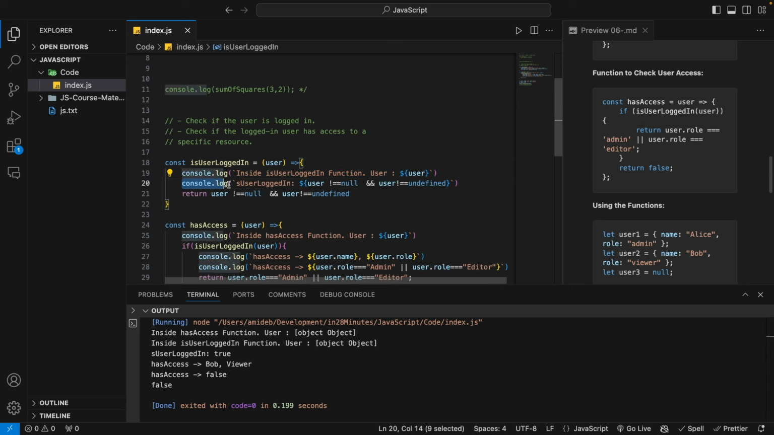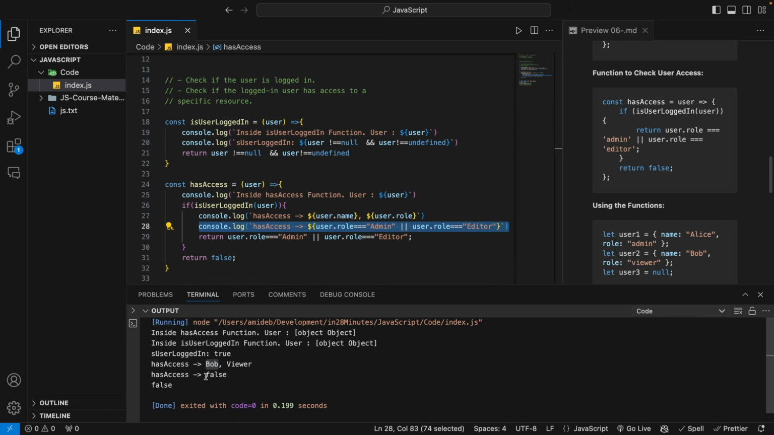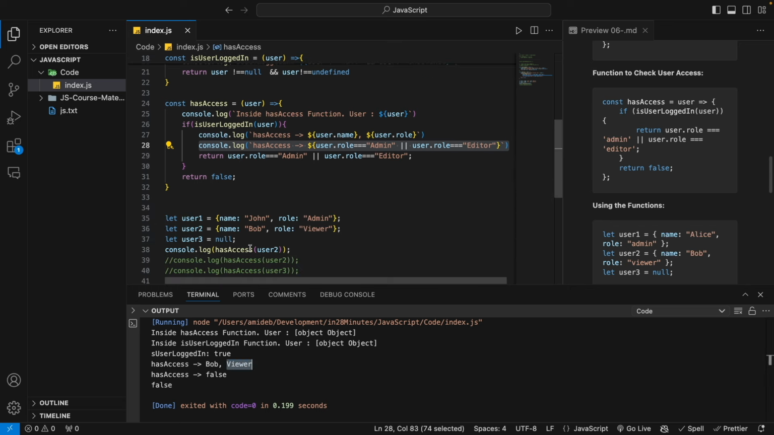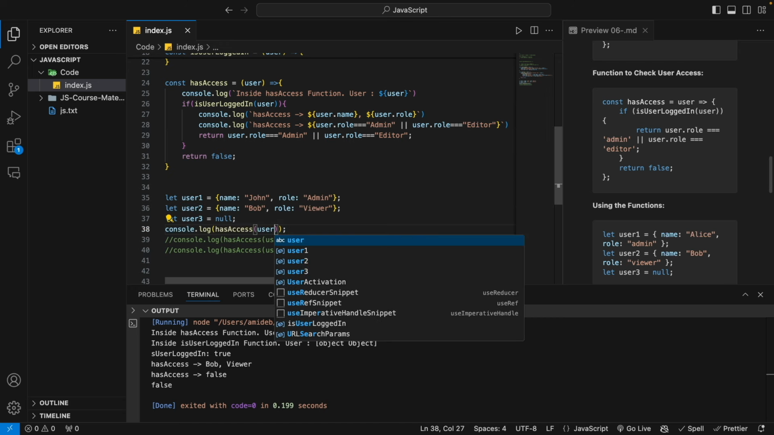Now it is going here to is user logged in, and it's returning true because this user is not null or undefined. Then it's coming here again. If you check, this is showing as has access, and this username and then user role. And now it's checking whether this user role is admin or not. Now you can check this is false because this user's role is viewer, and at the end, this console.log is printing false. Now we'll do this for user 3.